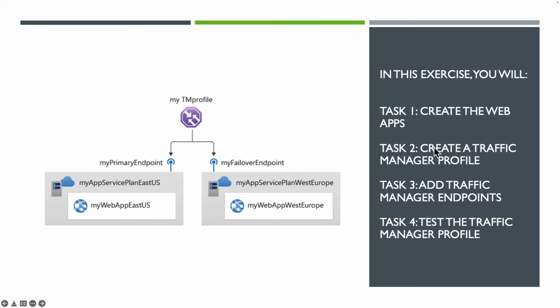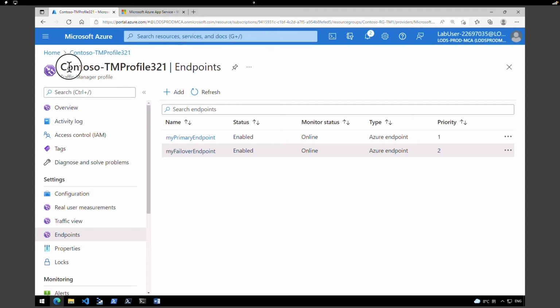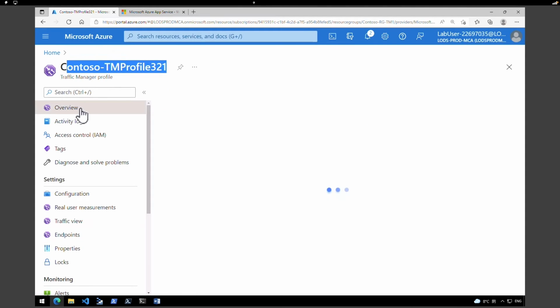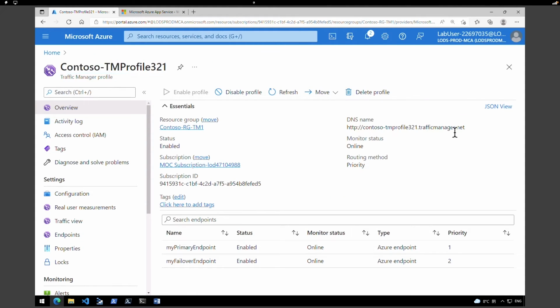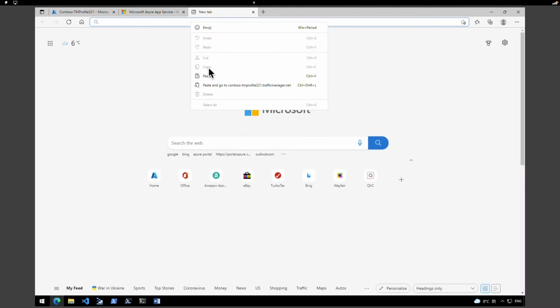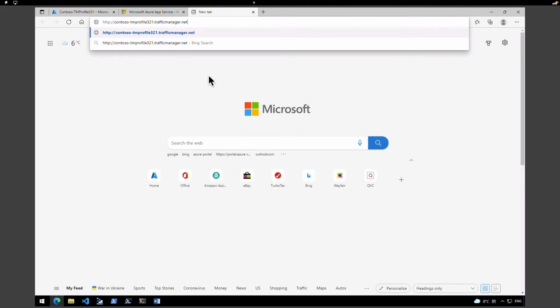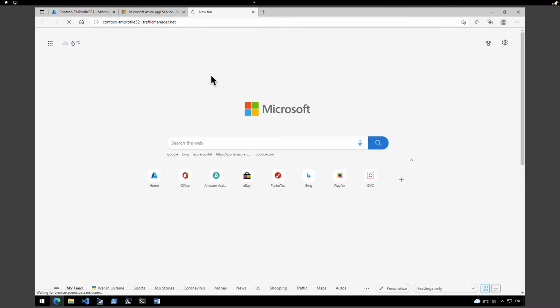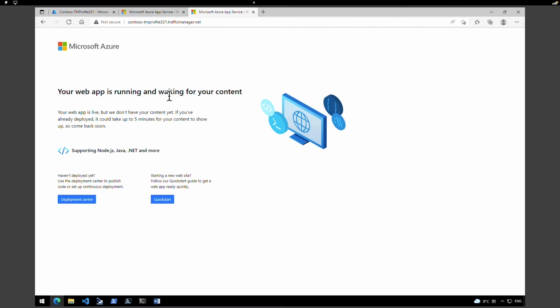Now we have completed step 3, which is adding the traffic manager endpoint. The last step is to test the traffic manager profile. Let's go and do that. To do that, go to your traffic manager profile, click on overview, and copy your DNS name. I'm going to open another tab, paste the DNS which we copied from the traffic manager, and hit enter. As you can see, the web app's default website should be displayed. So we can see the default website is visible.